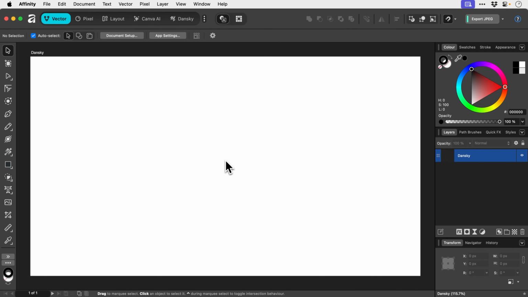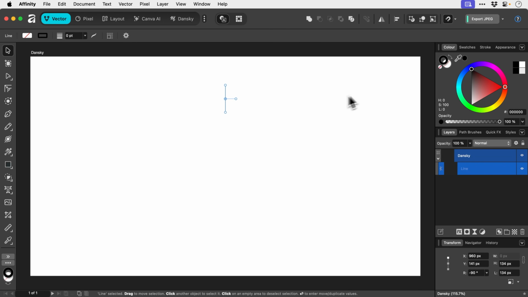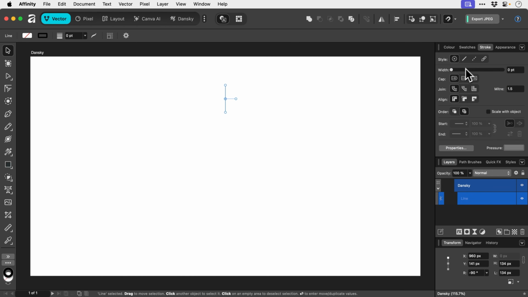Power duplicating in Affinity is a massive time saver. And to do this, we're going to grab the pen tool. And let's find the center. There we go. Click and drag holding Shift to make a vertical line. And let's go and change the stroke weight. Let's thicken you up. There we go.